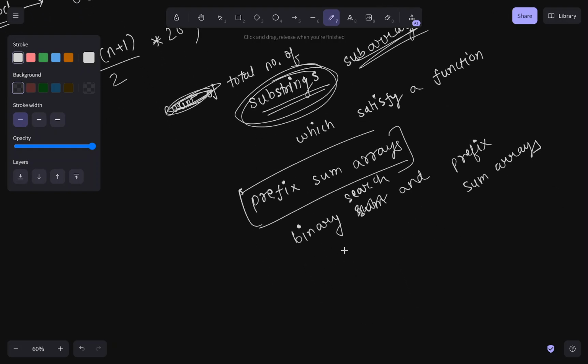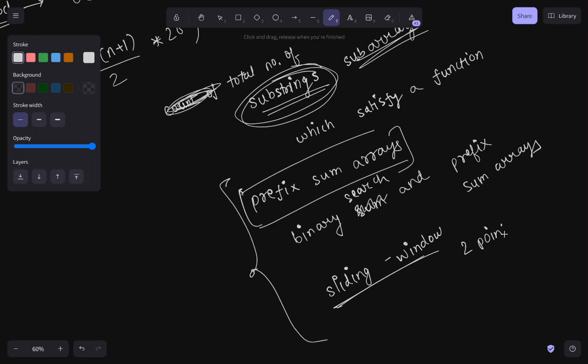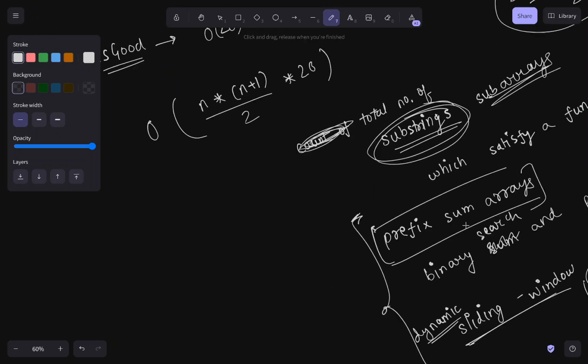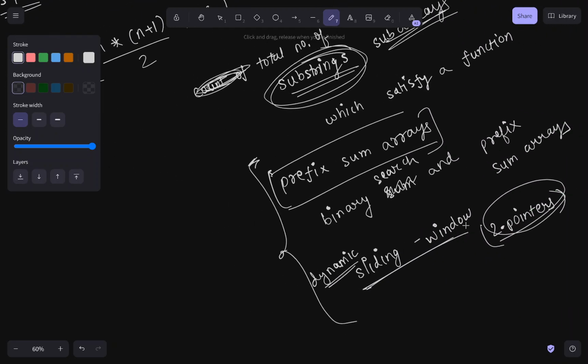And the third possible way is sliding window. Generally the problems can be solved in one of these three ways. The sliding window, I'm just talking about two pointers here. The sliding window might be static or it might be dynamic. Both of them are possible. Generally the sliding window would be dynamic, not static in this case. Anyways, we will just think of the problem as a two pointer problem. That's not a big deal.